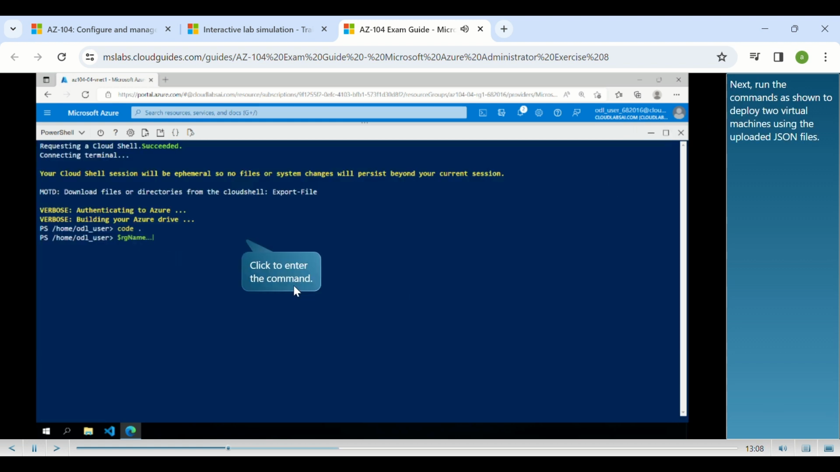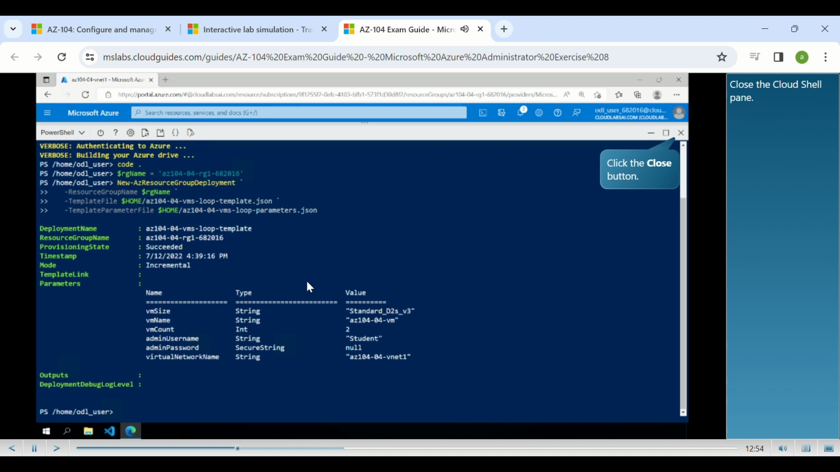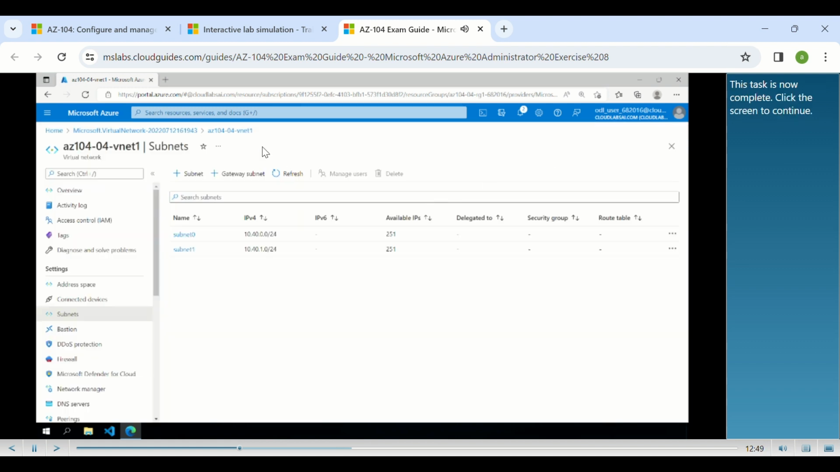Next, run the commands as shown to deploy 2 virtual machines using the uploaded JSON files. Close the Cloud Shell pane. This task is now complete. Click the screen to continue.